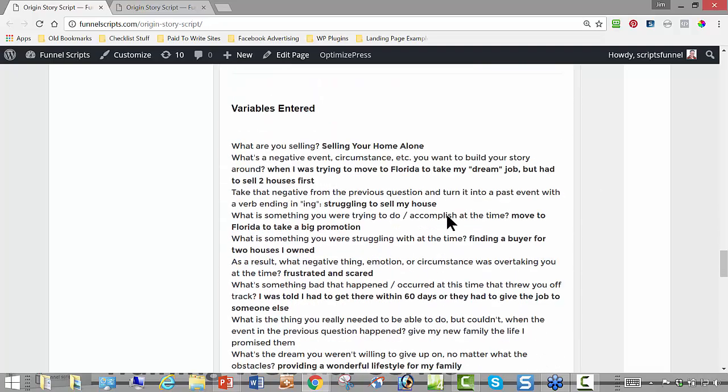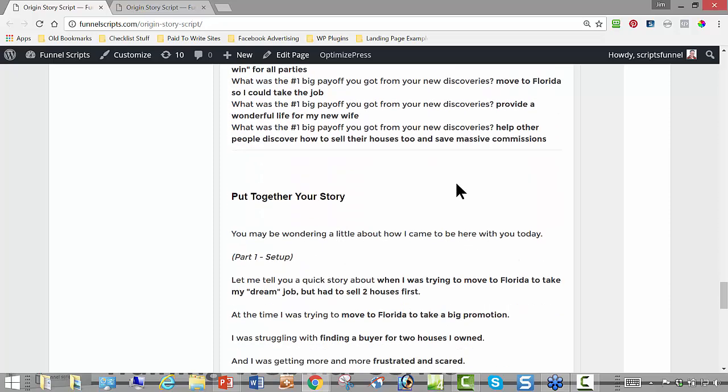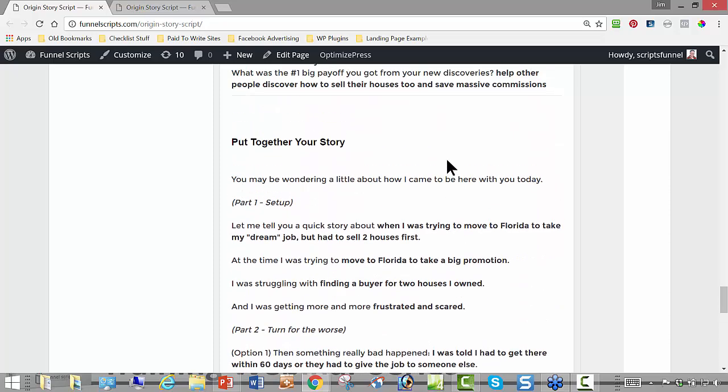It'll show you all the stuff that you put in. And unlike some of the other scripts where you want to keep them short, it's okay to get wordy on these. So let's just go through this. This is the story it comes up with. So it's got a little ready-made transition.